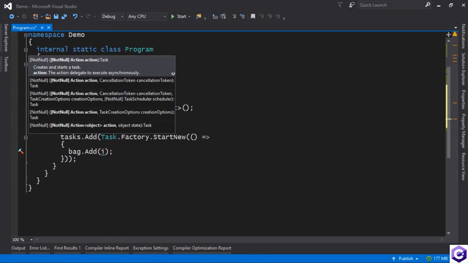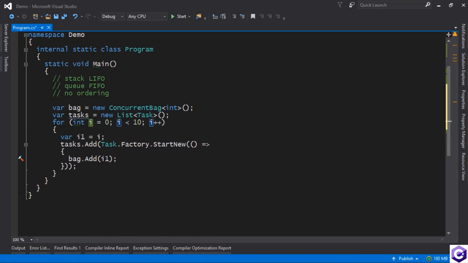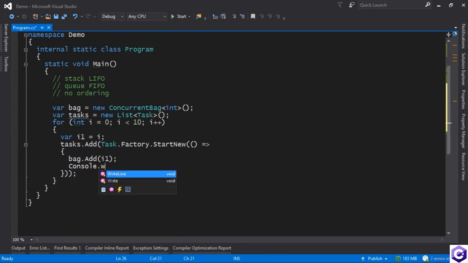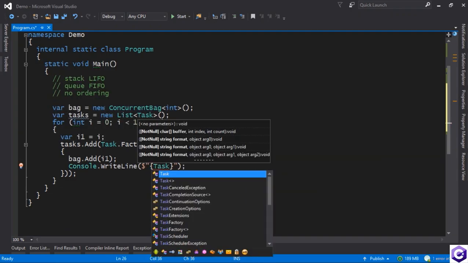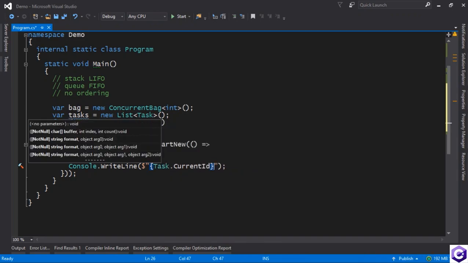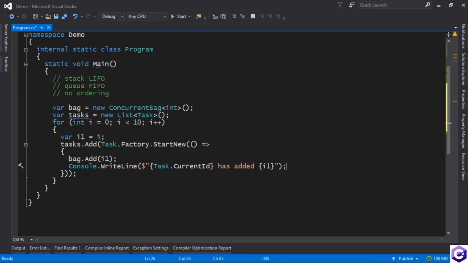By the way, this is something which is tricky in .NET, unlike C++ and other languages. So I'll introduce a local variable here, i1, for actually adding the element. So what we can do now is we can first of all indicate that the item has in fact been added by a particular task. So I'll do a WriteLine here. We're going to say that Task.CurrentId has added i1.